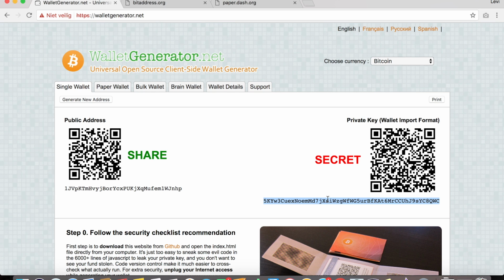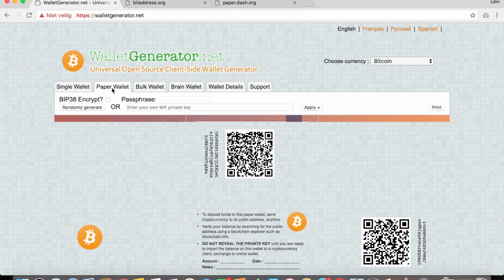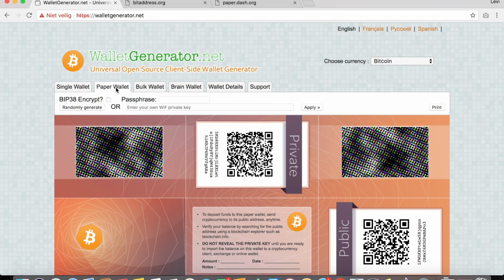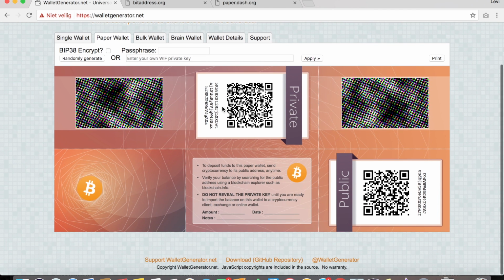The nice thing is you can just print it out. But you can also print it out like this. Whenever you click on paper wallet, you can print it out like this and you can fold it and you can just put it in your wallet. But I would recommend to keep it somewhere safe, print it multiple times just to be sure that whenever you lose one, you still have a backup. And please be sure only the public address needs to be shared and not the private address.